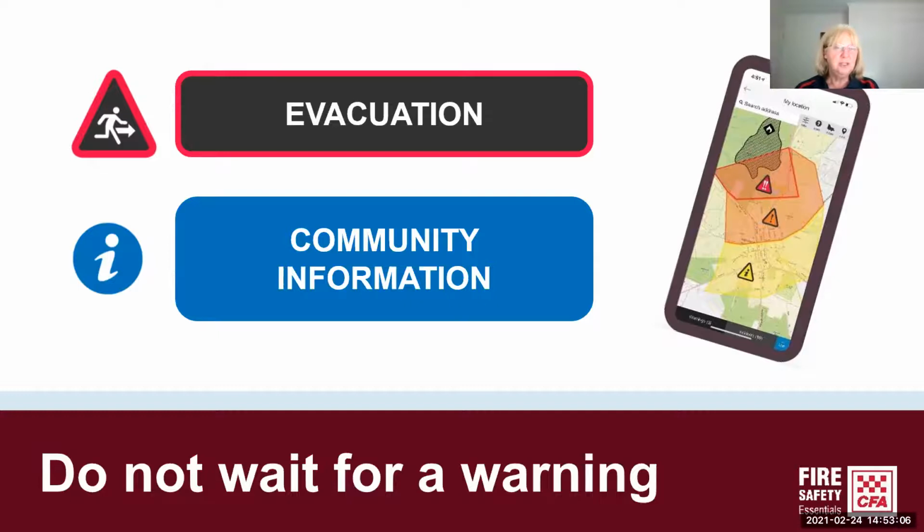Police have the authority to do that. So you need to have some idea of where you will go to if you do need to evacuate. And community information is usually a newsletter or a web page that gives you information about how to access services after an emergency. They're usually put out when the threat has passed, but the incident may still be happening. It gives you an idea of what you should be doing, and where you can access information and help.